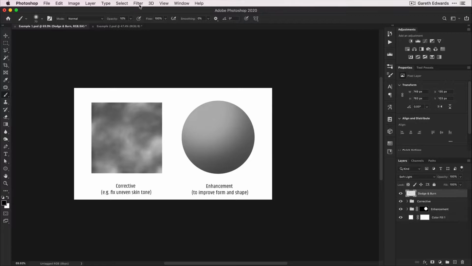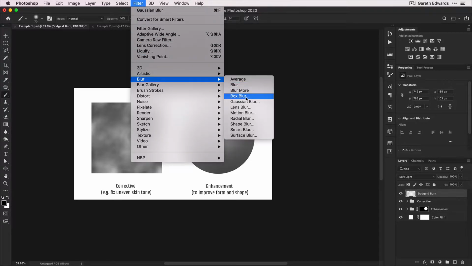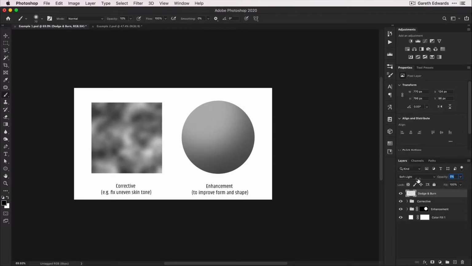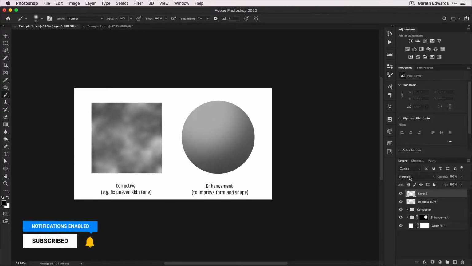And if we blur this layer with a Gaussian blur, you can maybe get something that looks a little bit more natural, or you can just drop the opacity back. We'll go into the techniques in a moment, but that's the corrective dodge and burn. Now I'm going to create another layer quickly. And this is going to be the enhancement.